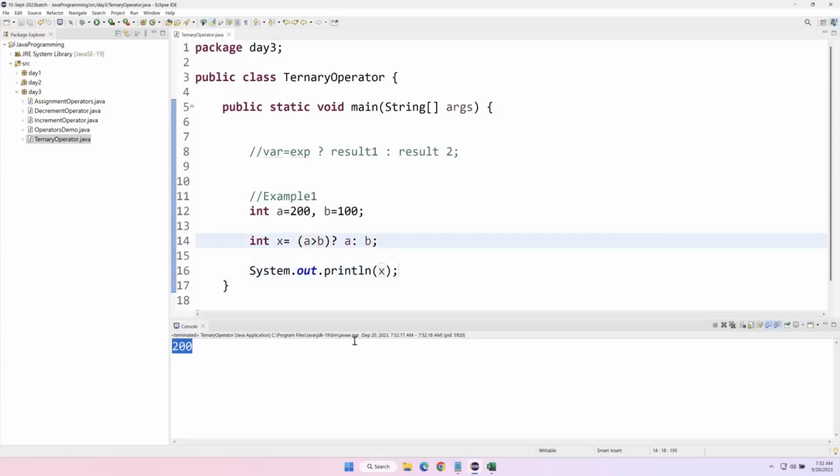Okay, suppose I change that expression to a less than b.